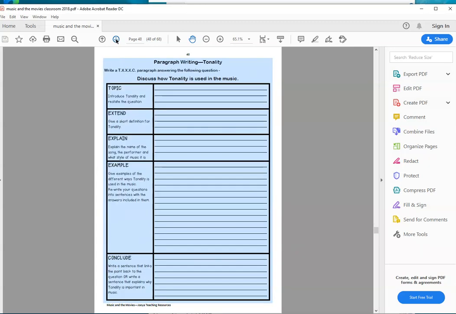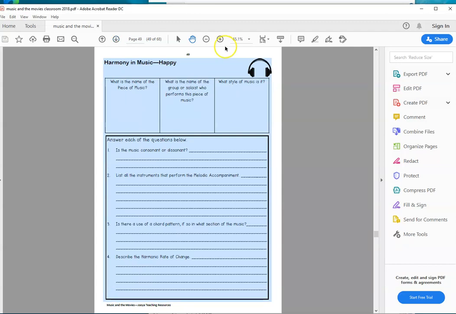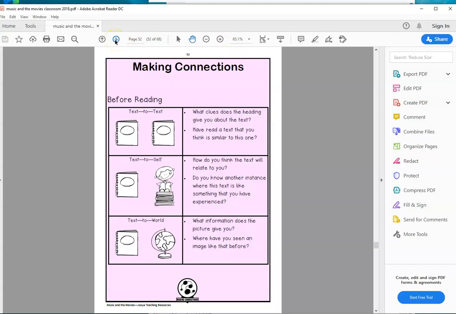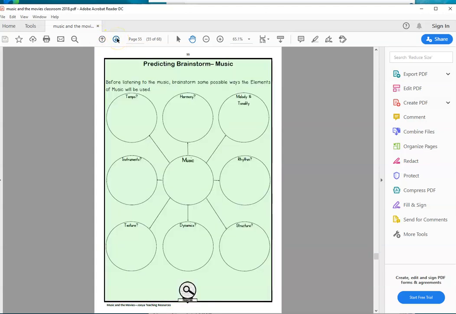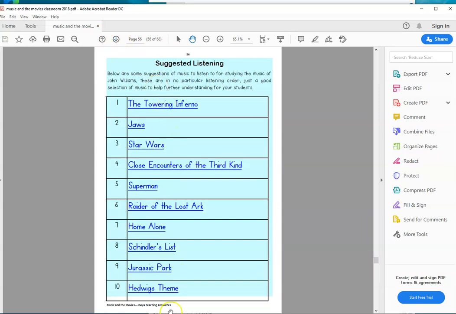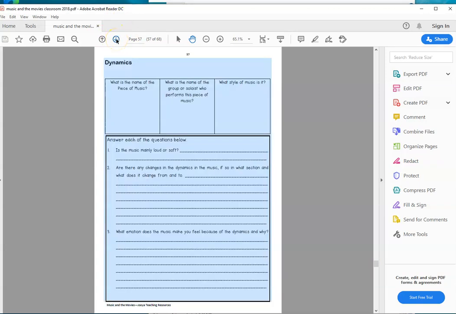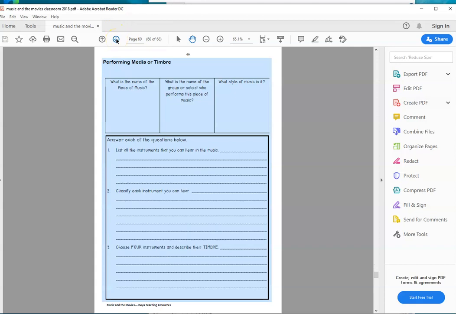Hedwig's theme, a bit of Harry Potter. Happy from, what was it, Despicable Me, I think. And again, then we're looking at John Williams. Okay, again, lots of movies to choose from there. Probably not ones you want to use in class though. And again, suggested listening then if you want to do that with John Williams, and just some questions on each of the things.